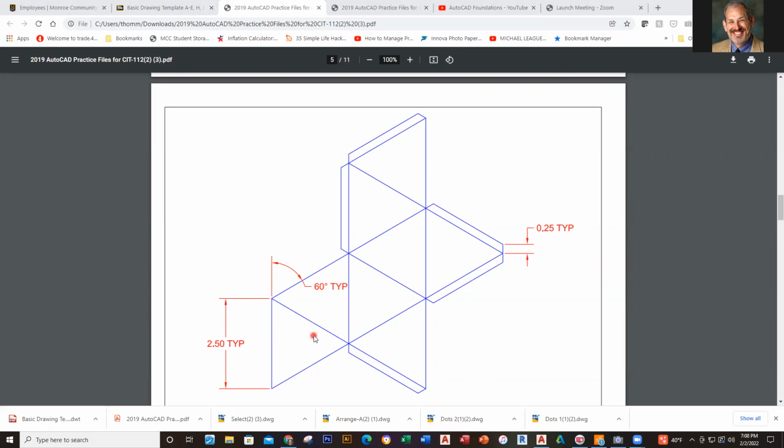When you see TYP, it means typical, which means this line is going to be 2.5, this is going to be 2.5, they're all going to be 2.5. So that's an equilateral triangle, and I can go ahead and do that. So back to AutoCAD, and I'm going to start this.